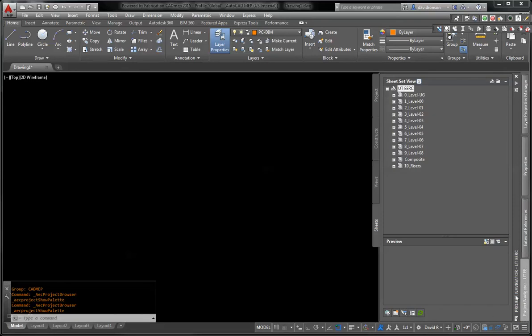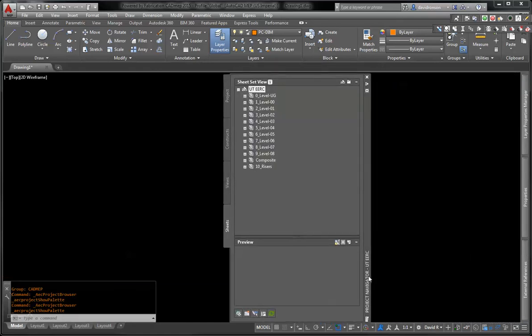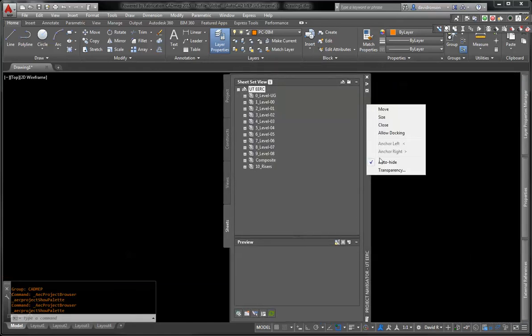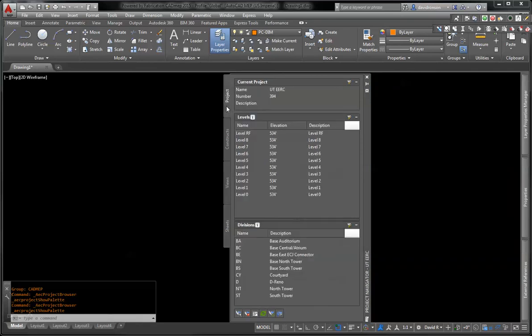Let me try to undock this here real quick. All right, so what this is, it's called Project Navigator, and Project Navigator is only available in AutoCAD MEP and AutoCAD Architecture. It's not available in vanilla AutoCAD, whereas sheet sets is available in vanilla AutoCAD. So inside Project Navigator, there's a few features that you can set up prior to starting your job.